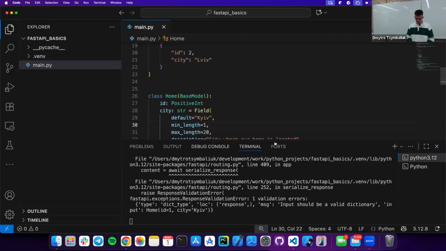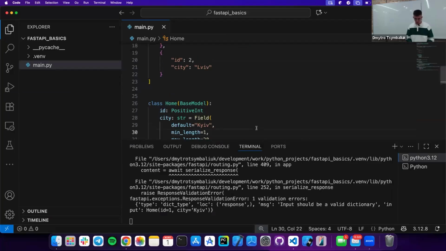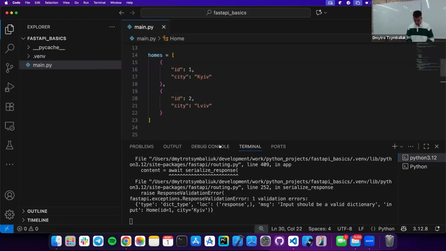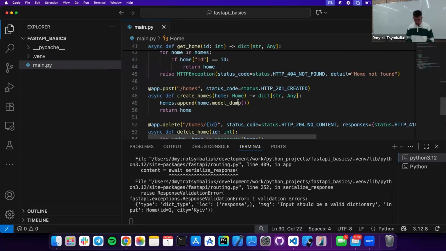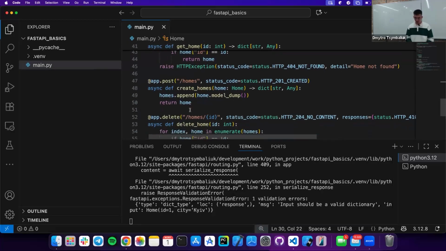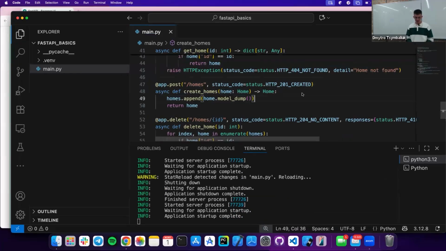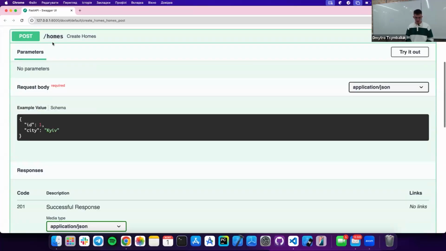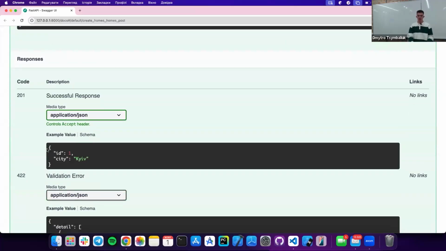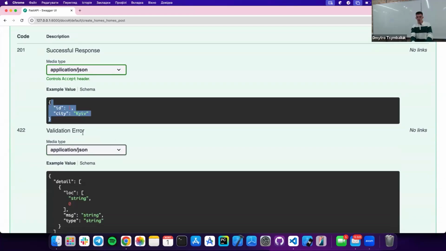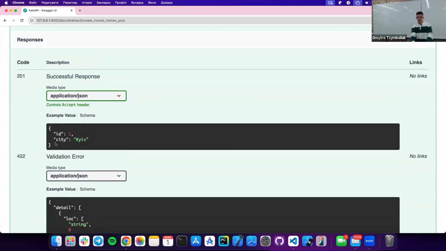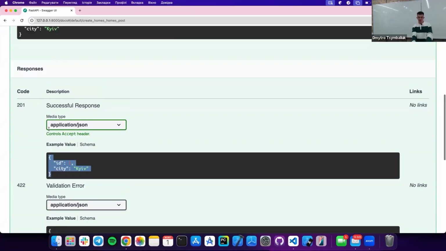Because we also return this value, and we need to change that there as well, because we can change that here. So we also return home, not a dictionary. So now when we reload that, we will be able to see that we also changed that random dictionary to our strict validated format.